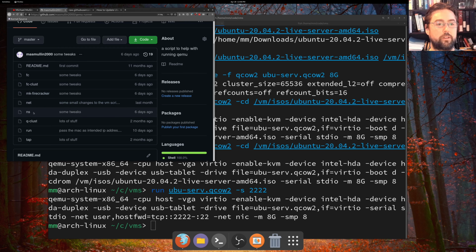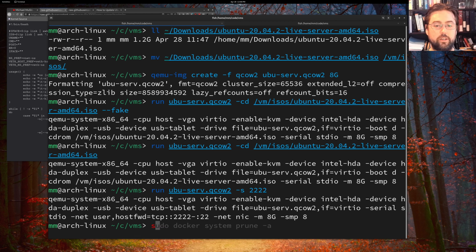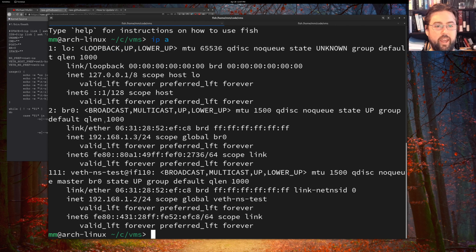So let's click on NS here, just so that we have it up. Now I've already got this installed on my machine. So I'm going to run sudo ns -u -n test -e my user. And I'm going to start it with a bridge, and it's going to use enp8s0 as its physical network card. So I've talked about how this all works in that previous video. So I'm going to run this up. And now I am in the network namespace, and I've got a bridge up.